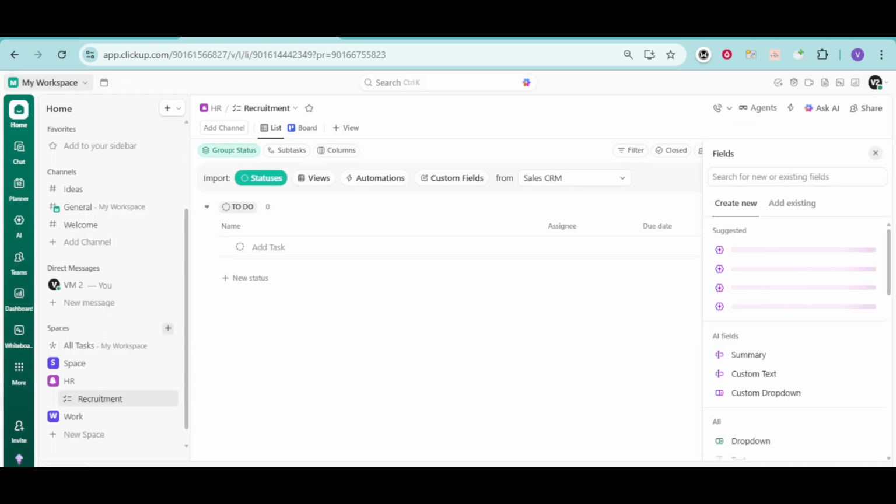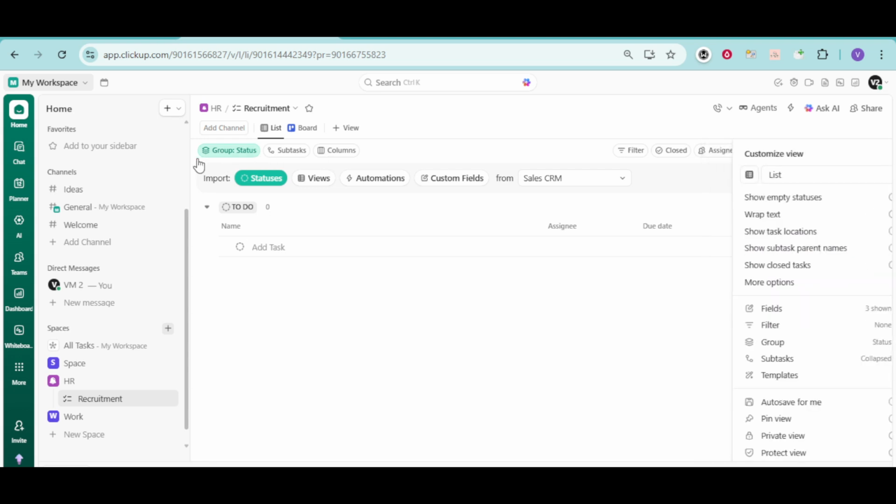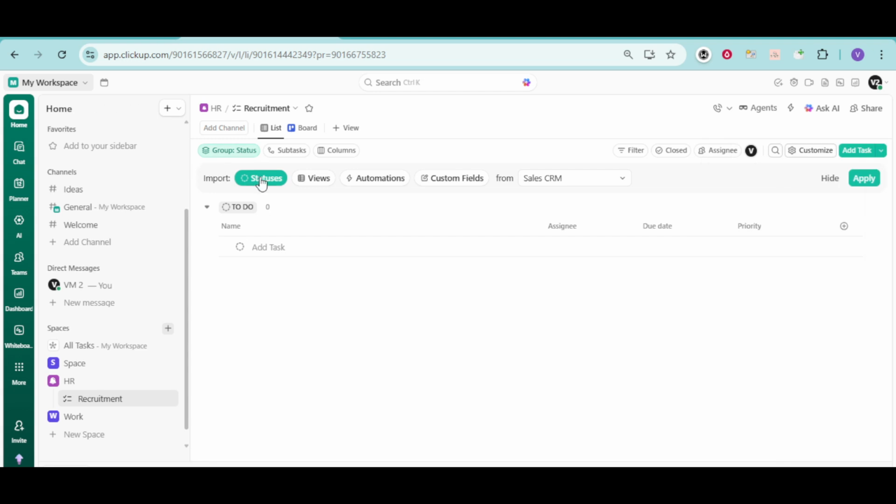Next, we'll set up the stages of your HR workflow using statuses. At the top of your new list, look for the statuses icon. This usually appears as a label or a small indicator showing the current workflow setup. Click that statuses icon, then select Manage Statuses. This is where you can control how work moves from one stage to another. By default, ClickUp might give you some basic statuses like to do or in progress, but for HR, you want something more tailored. Click on Custom to create your own status set.